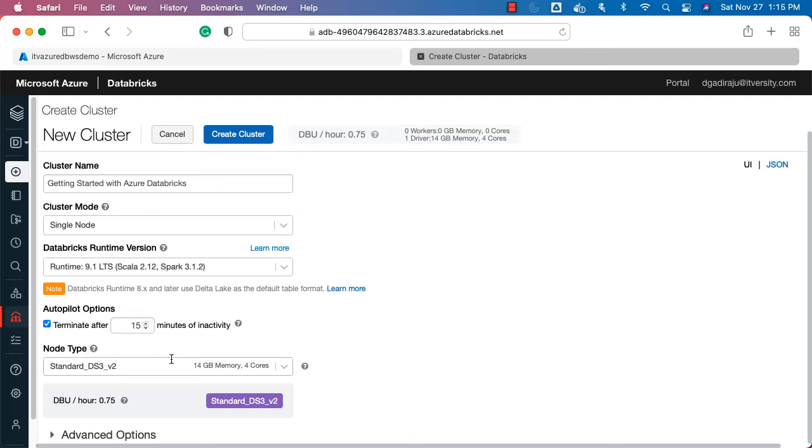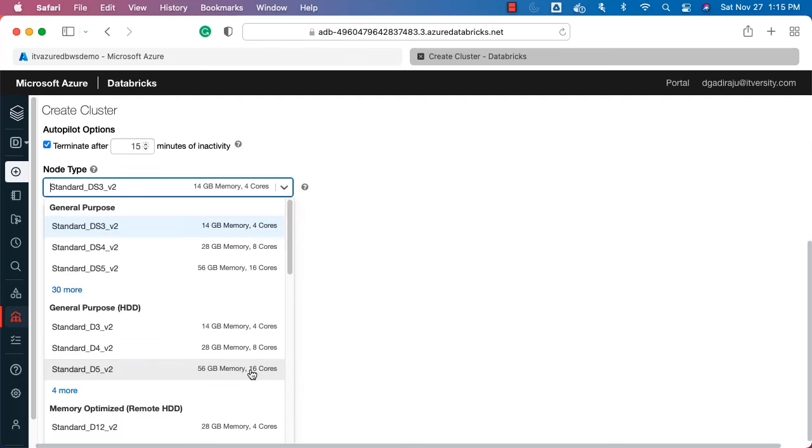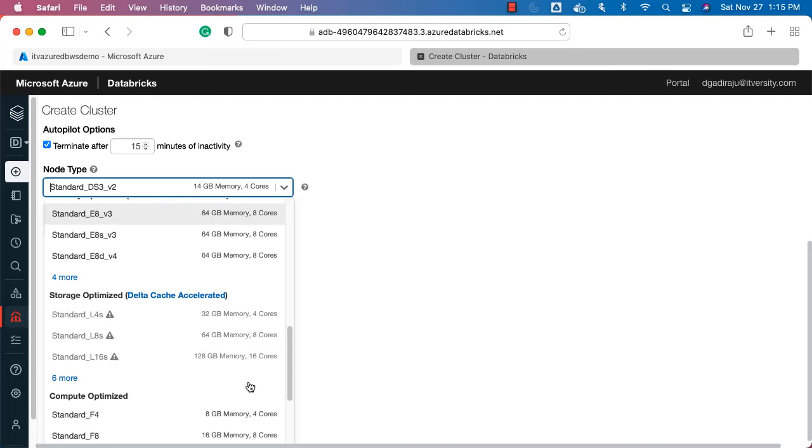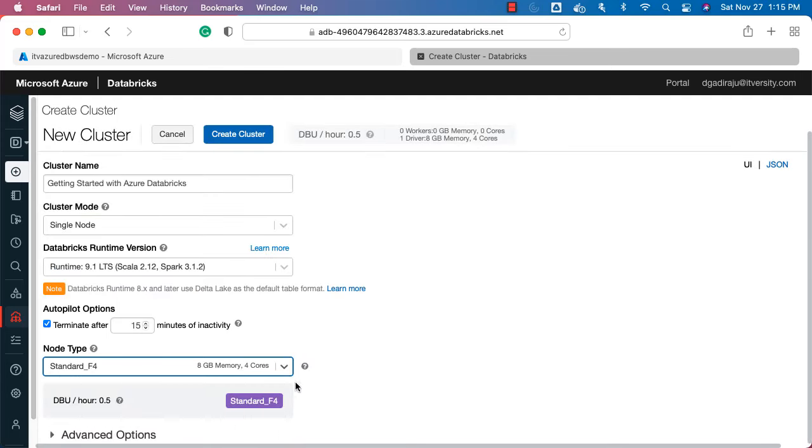Now when it comes to the node type, if you choose 14 GB memory and 4 cores, you will end up paying more to Azure. To minimize the cost, let's go with the minimal configuration. In this case, unless it is required for you, you should be able to choose 8 GB RAM and 4 cores, which is nothing but Standard F4 under compute optimized. You should be able to choose this and then scroll down.